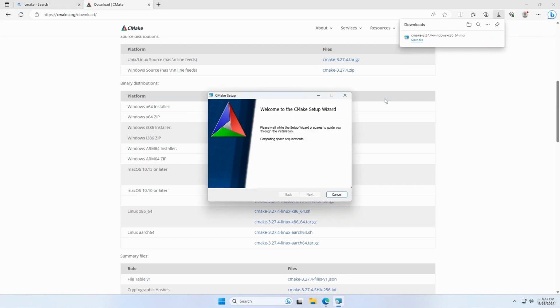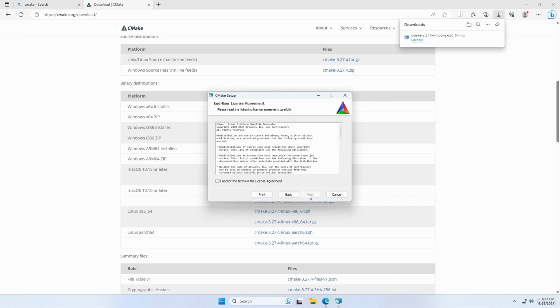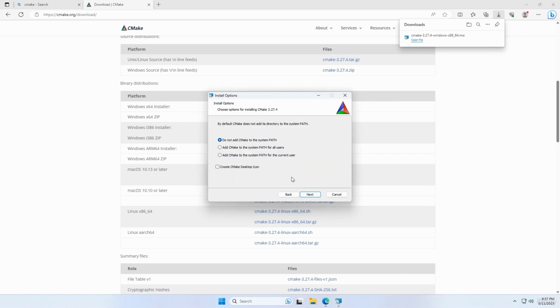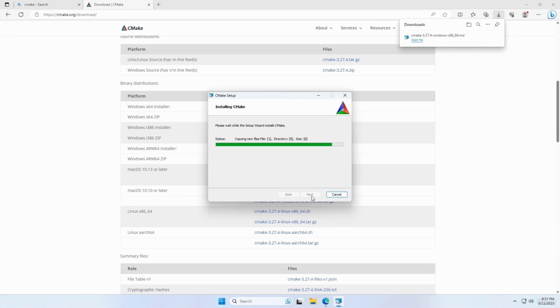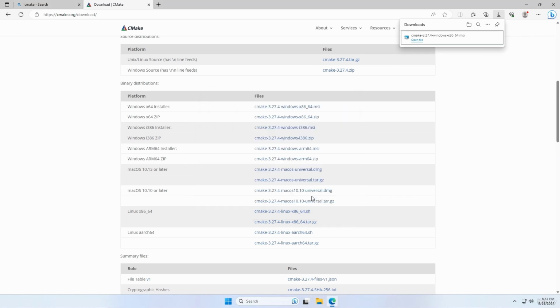I click on the next and accept the license agreement. Then on this option you want to select to add CMake to the system path. This is usually the last option. Then I go next, next and then install. The install takes a few seconds. And after that we're done. This is everything you need for working with CMake.